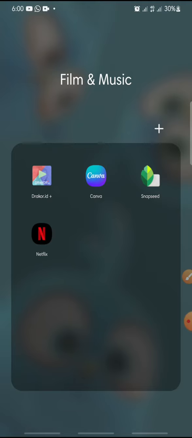In this video, I'm going to show you how to add a filter on Snapseed app.